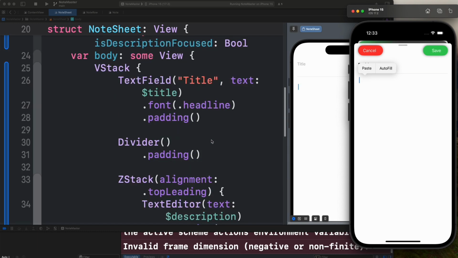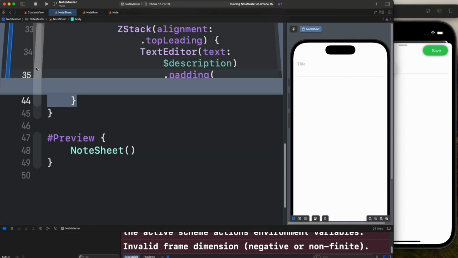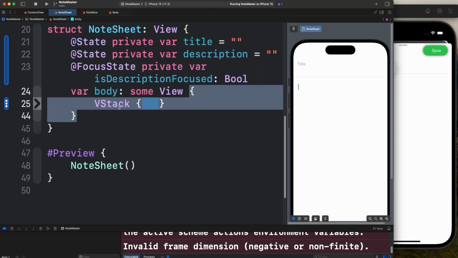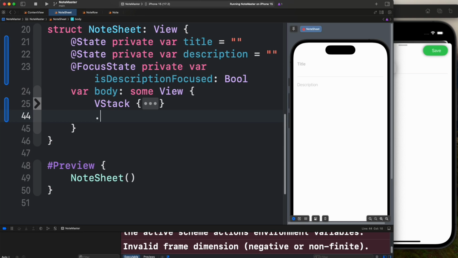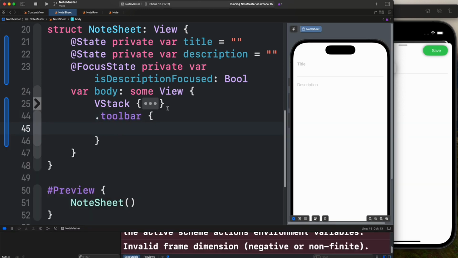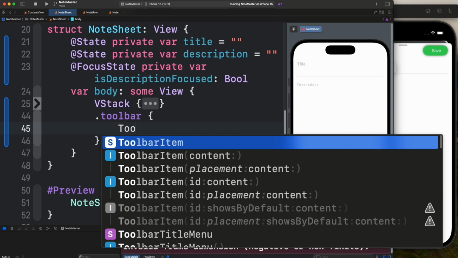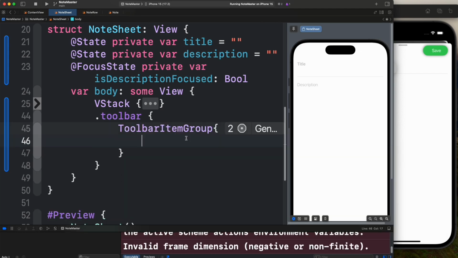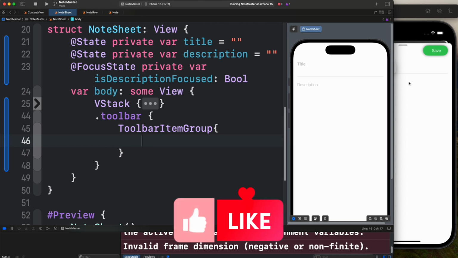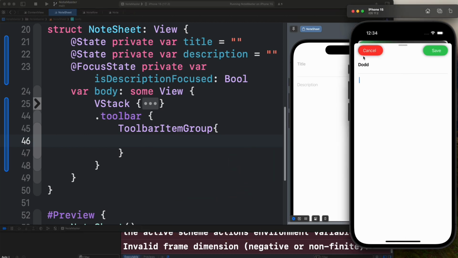So what we can do, we can go back on this view, and here on this view, we want to add a toolbar. So it's going to be that toolbar. And for our toolbar, we want to add something called a toolbar item group. And now inside this toolbar item group, we can provide a button, okay? So we can start with this cancel button.